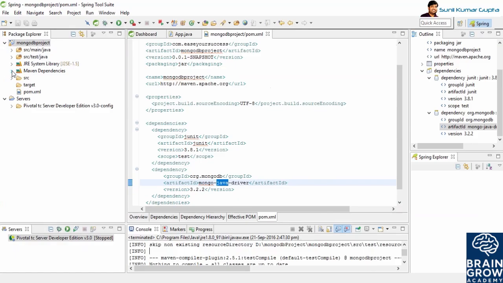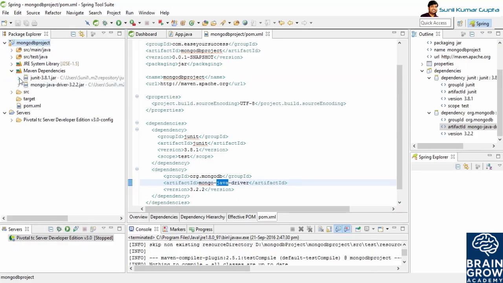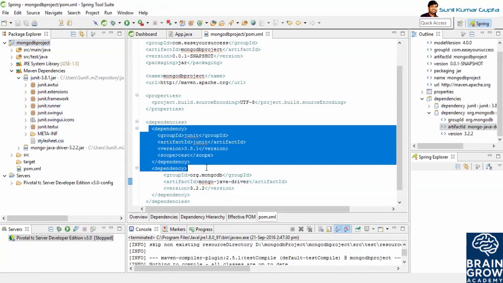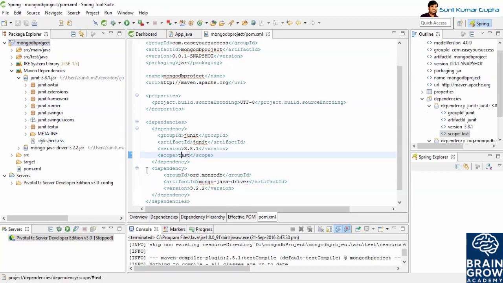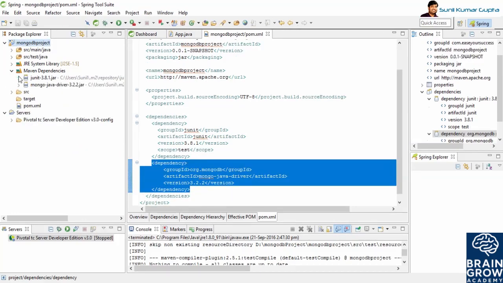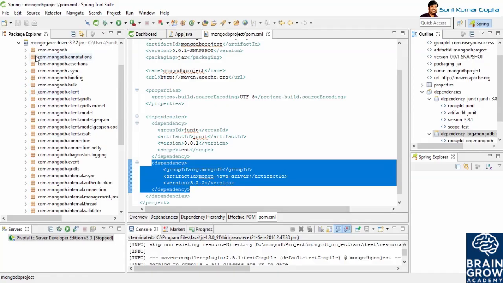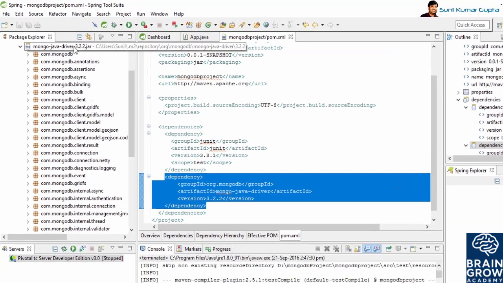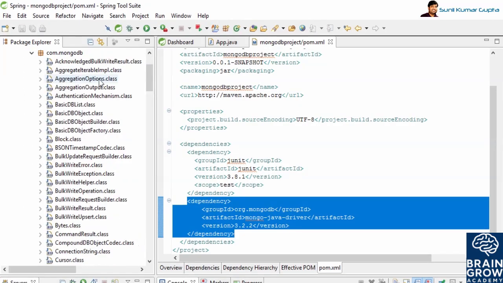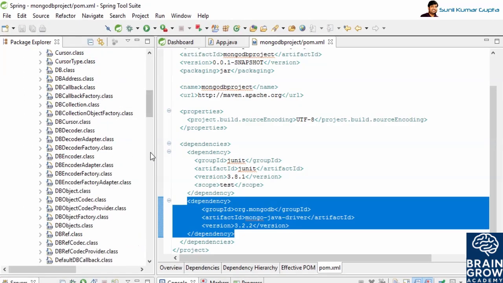And if you look at the Maven dependencies, now you can see the JUnit jar was there by default because it was already there when we created the project. Now we have added the MongoDB dependencies. So see here, mongo-java-driver-3.2.jar, all the jars and class files are added by Maven.